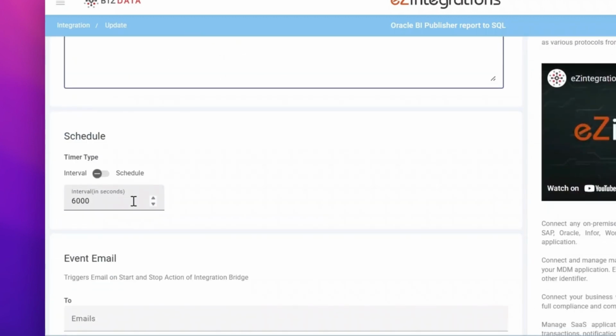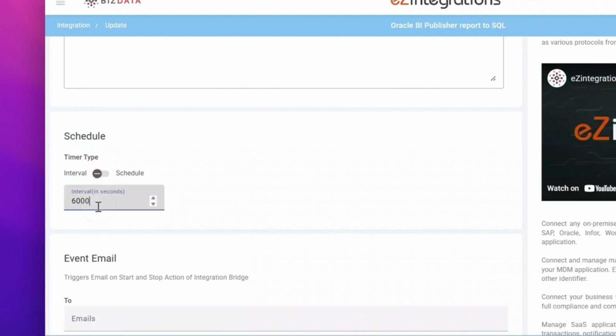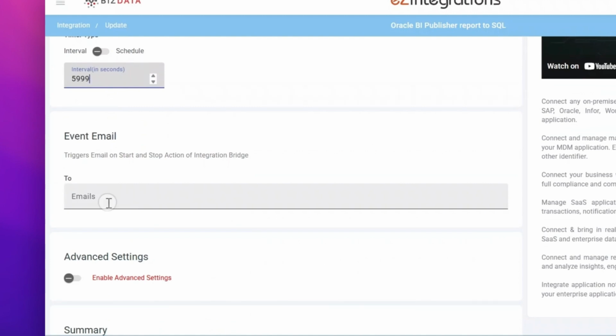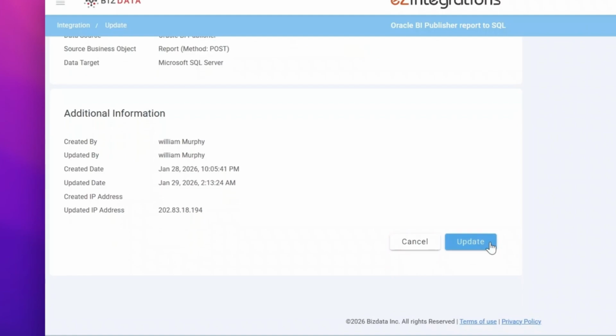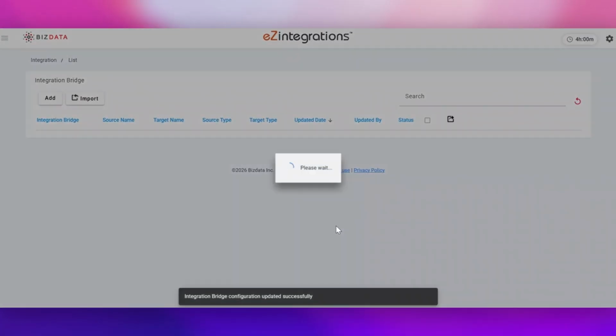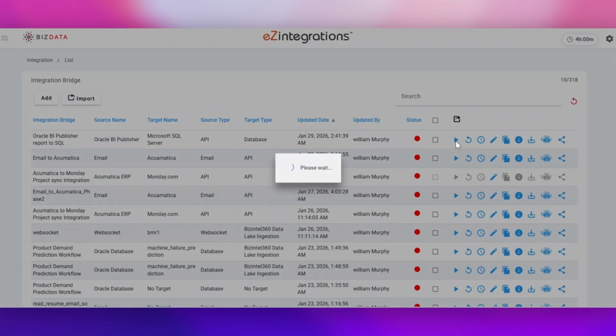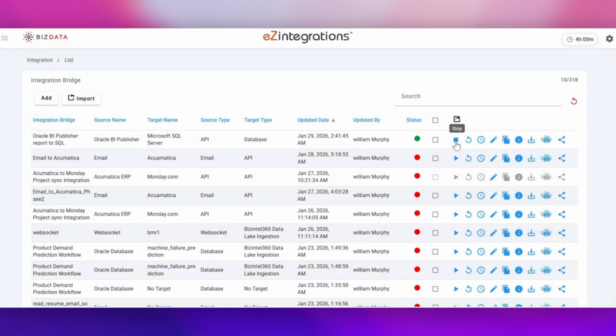In the summary step, we simply provide a name and a description for the integration. We also have the option to schedule the service, either to run at a specific time or at a defined interval. Additionally, we can configure an email notification, which will be triggered in case of any data anomalies or failures. Once everything is configured, we click on Update to save the integration. After the update is complete, we start the automation and monitor the execution.